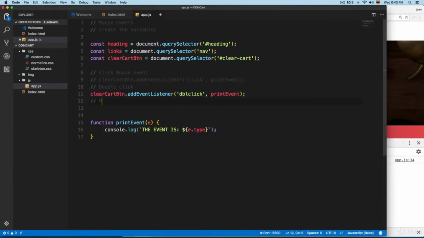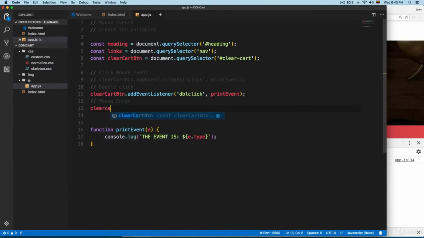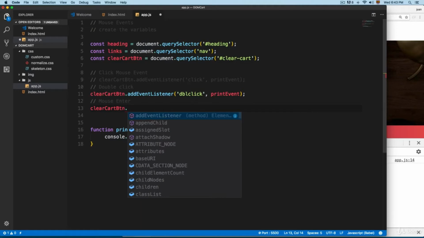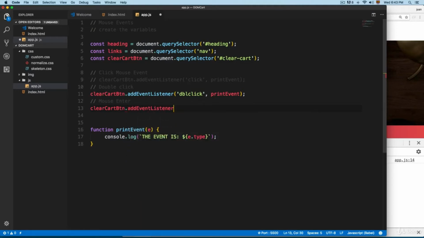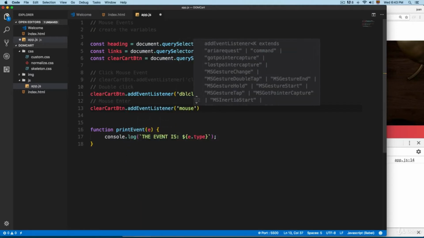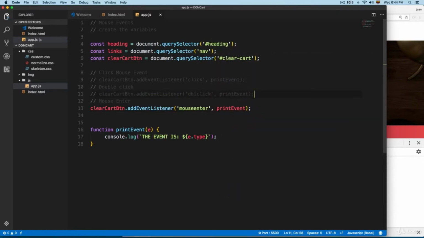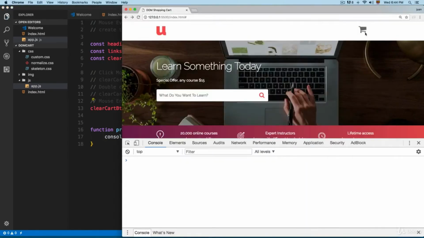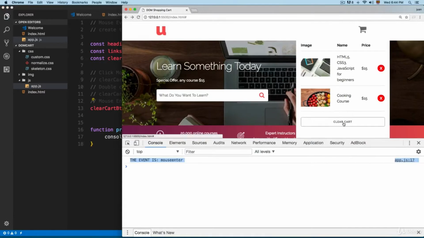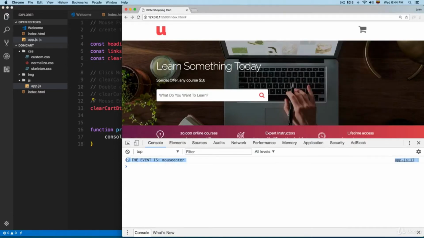So let's create another one. This is going to be mouseenter, and we're going to continue using the same. We're going to add clear cart btn, and we're going to add an event listener called mouseenter. Then we're going to add printEvent. So comment the previous line, save this, and mouseenter is going to be similar to a hover in CSS.